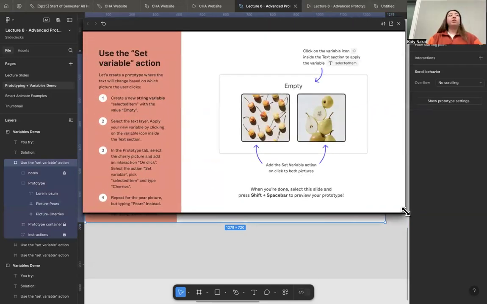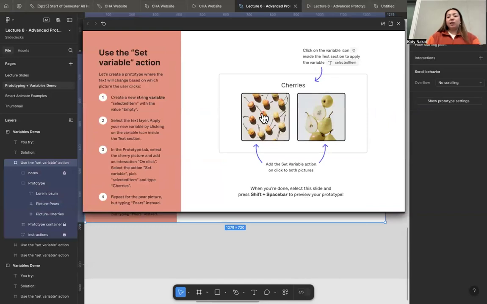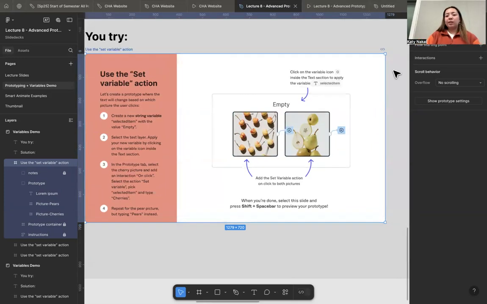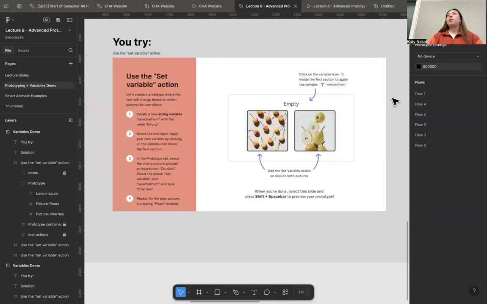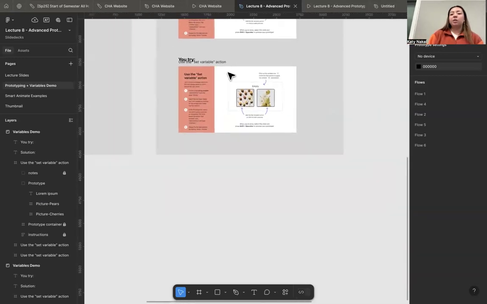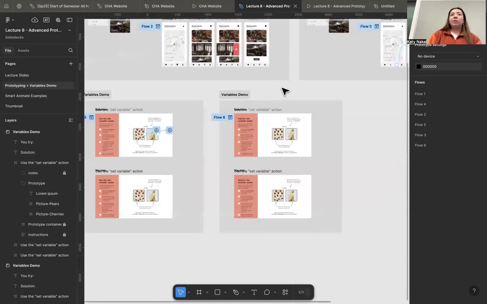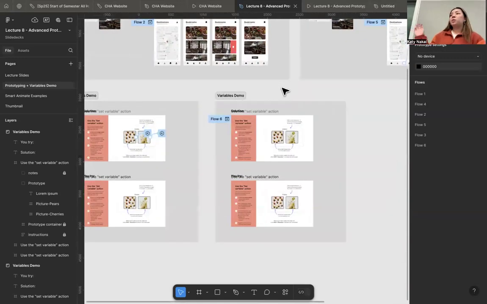So, okay, in our preview now, if we click on cherries, that text will change to cherries. If we click on pears, it'll change to pears. So, yeah, pretty cool. You can use this in other variables, like if that's color or number, you can do similar things. You can also make plus buttons or minus buttons to increase or decrease numbers to prototype with variables. But yeah, was anyone able to do the variable prototyping demo?